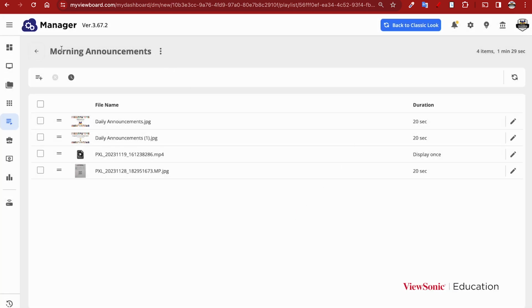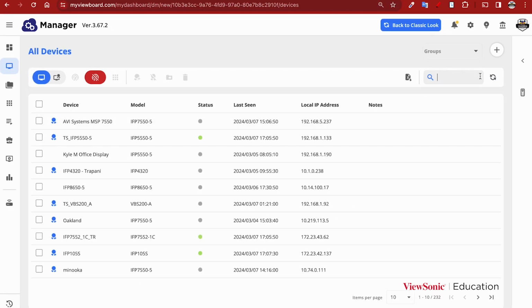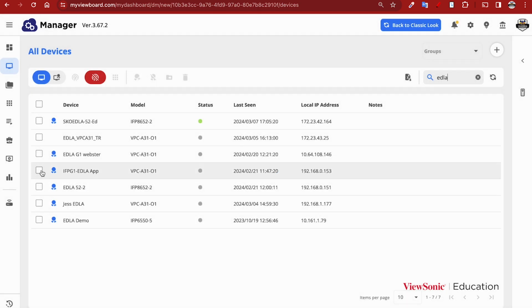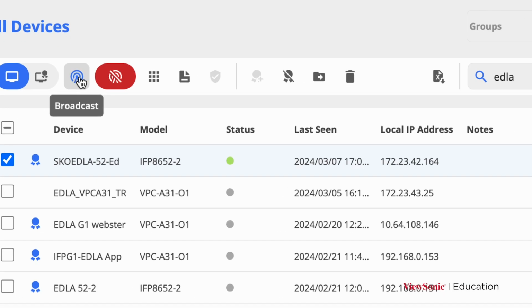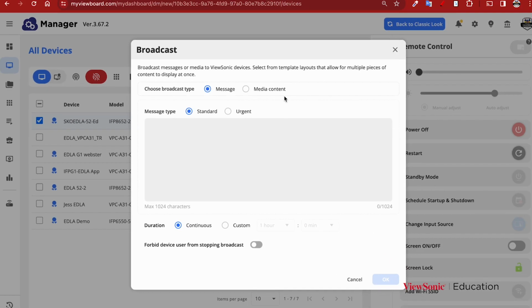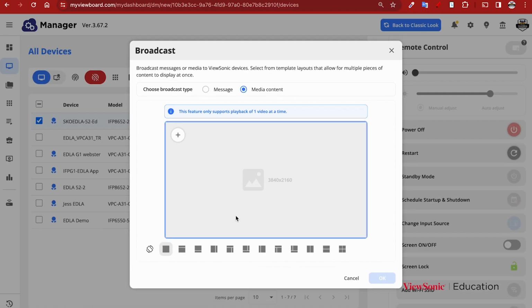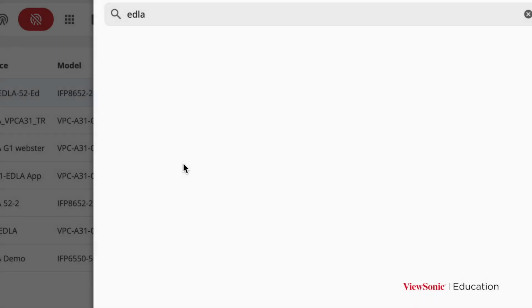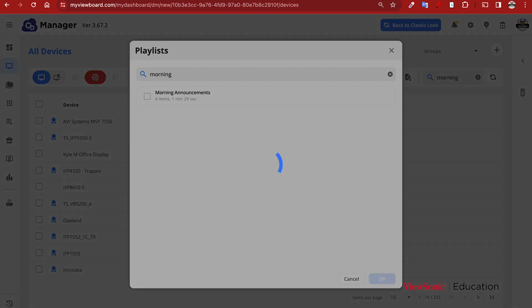Now that we have our playlist created, let's go broadcast it. So we're going to go back to the devices list, and we're just going to search for a device to broadcast to. I could do a whole group or multiple devices if I wanted to. And then we're going to locate the broadcast button. Once you have the broadcast button, we're going to switch the broadcast type from messages to media. And then we're going to choose our layout, choose the plus icon, select playlist. And then we can search or add for our playlist we created.